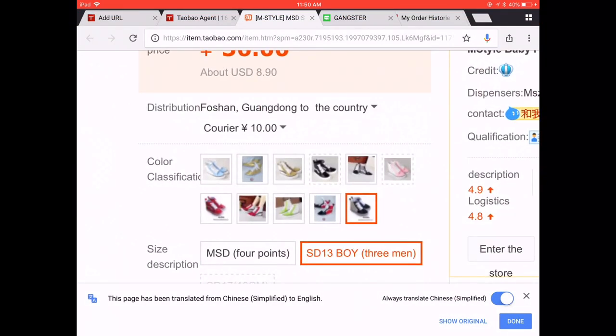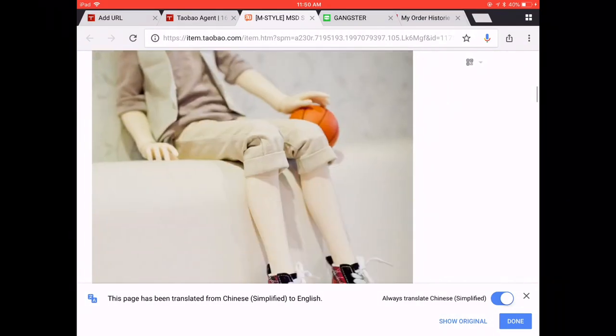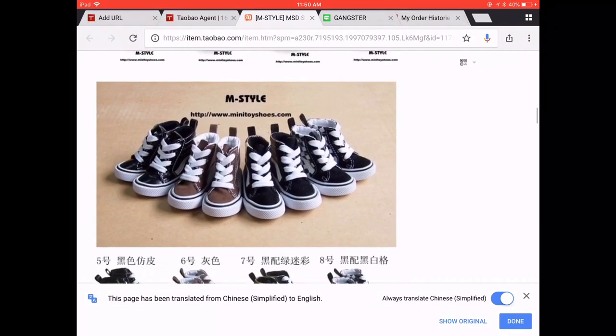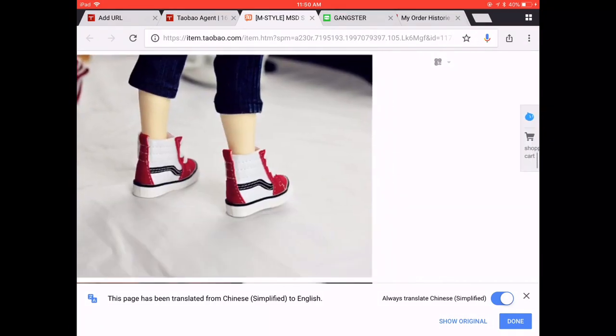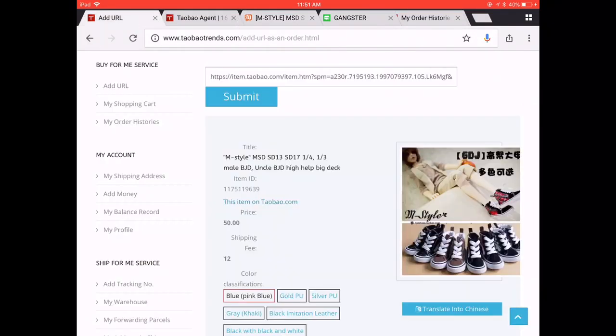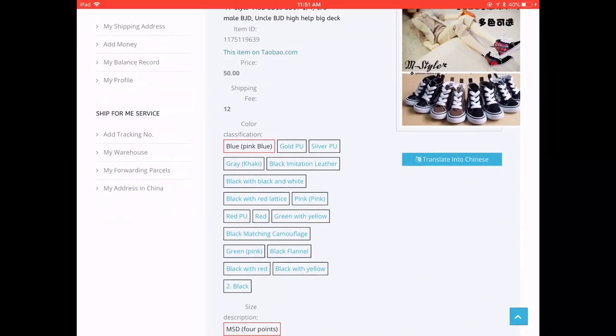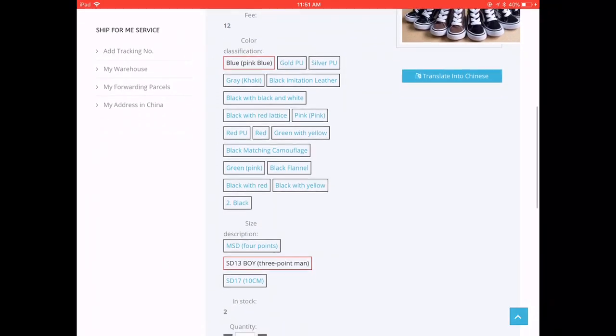And then even lower, you're going to see how many of that item is left. But anyways, so let's say I wanted this item. Actually, I'm not sure what to choose. I was going to choose red, but maybe I'm going to just try to do the checkered, yeah, this checkered color. Okay, so anyways, I'm just going to show you what it looks like when you click on different sizes and different colors.